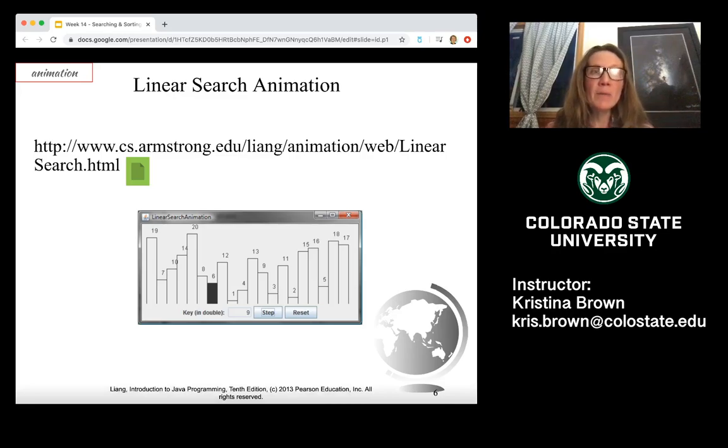I am going to post these slides to the 163 and 164 Canvas, so you can access these URL links if you want to take a look visually at some of these searching and sorting algorithms.